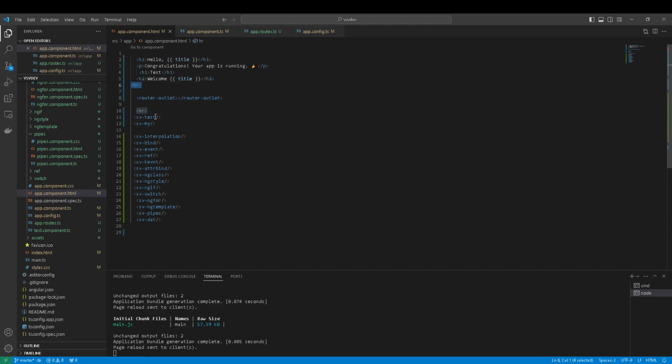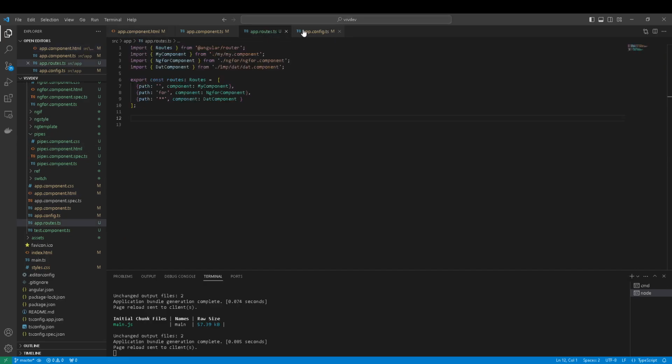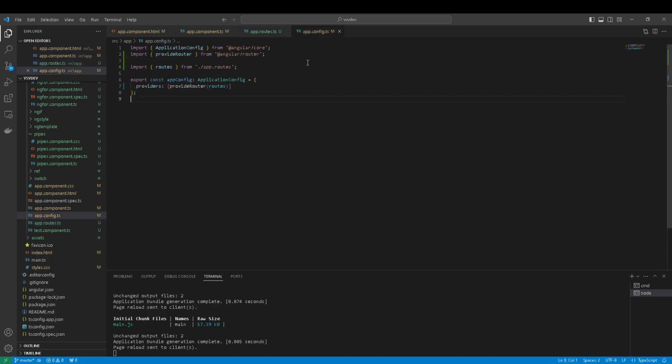And also, to make it more visible, to outline this output, I add two lines. Next, let's test it.